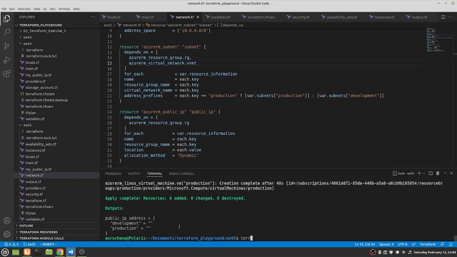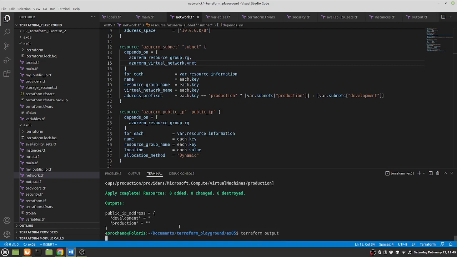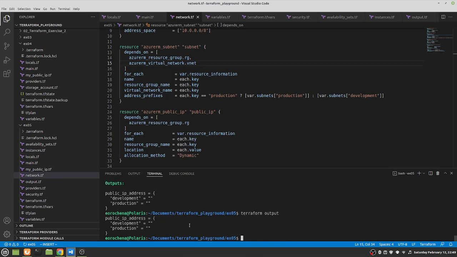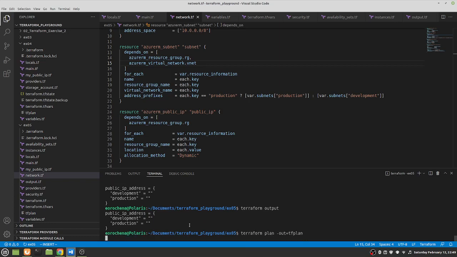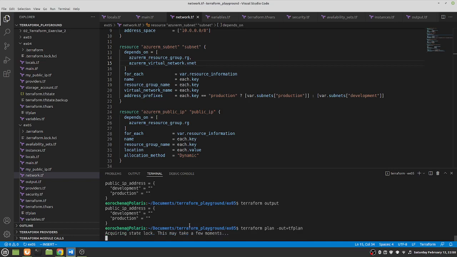So we don't have the output. Yeah. So if I run terraform output, it completed everything successfully, but it's not giving me what I want at the end, which is the public IP addresses. I suspect if I run the plan with -out tfplan, it will know about it. Pretty sure it will. Acquiring state lock, just making sure that I'm not creating conflicts. Well, it's just me working on this file, so it shouldn't be a big deal.